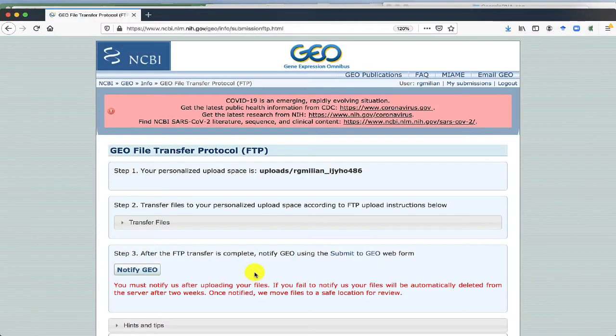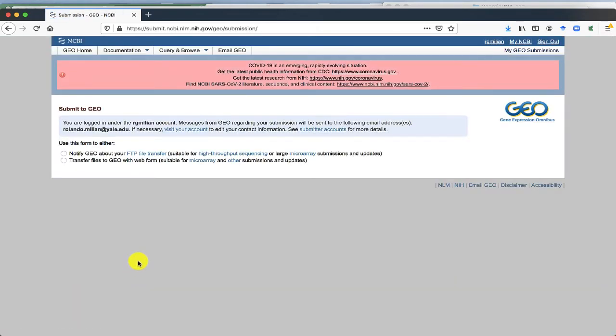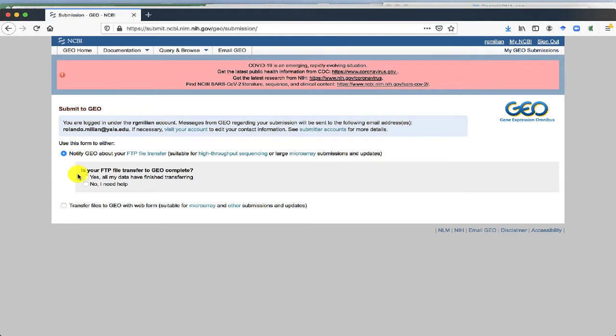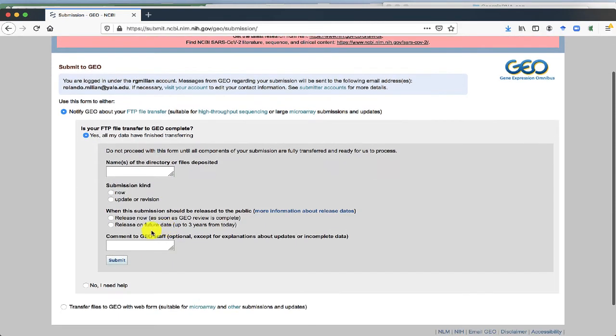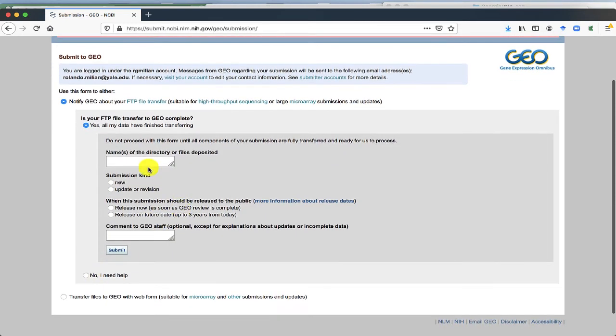Okay, now that the transfer is complete, we need to notify GEO about it. So let's click on Notify GEO. And we have to select whether it is about the file transfer for high-throughput sequencing or about microarray. So we did high-throughput sequencing. Yes, my data have finished transferring. Or if you need help, you click the other option. And here you fill the form.